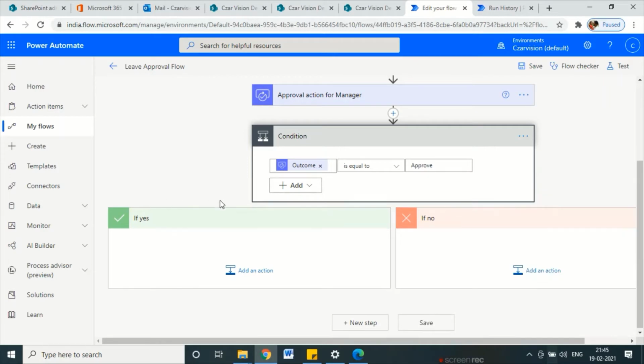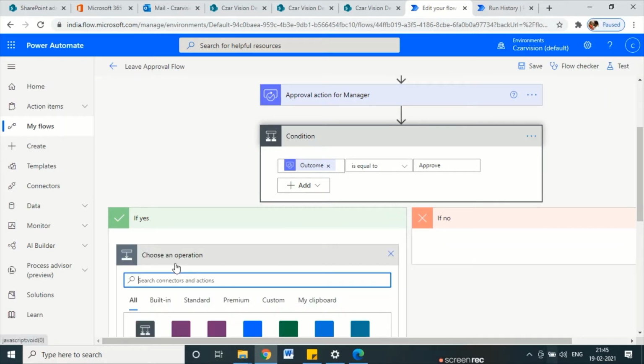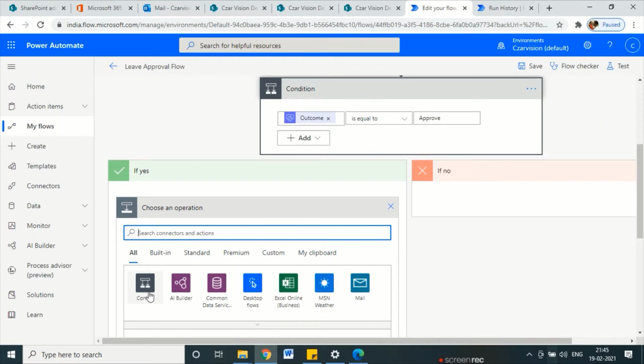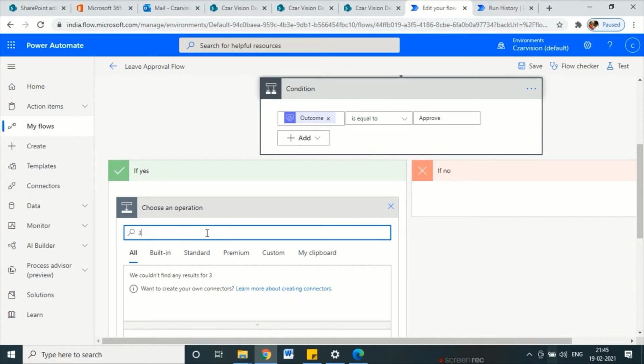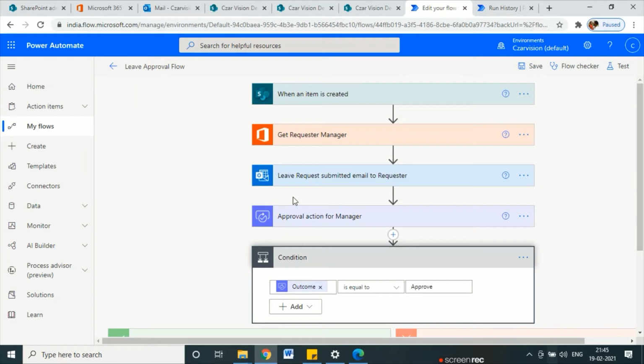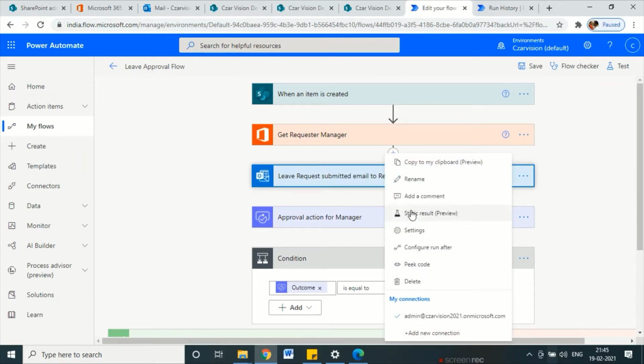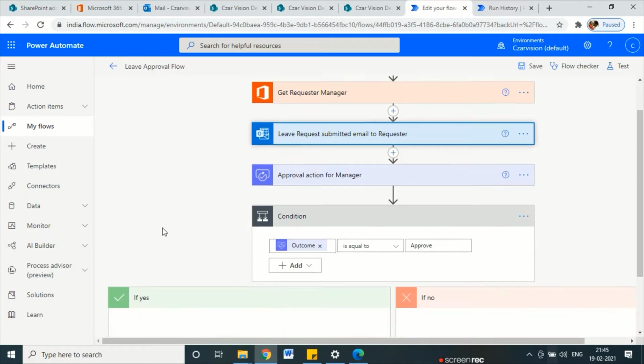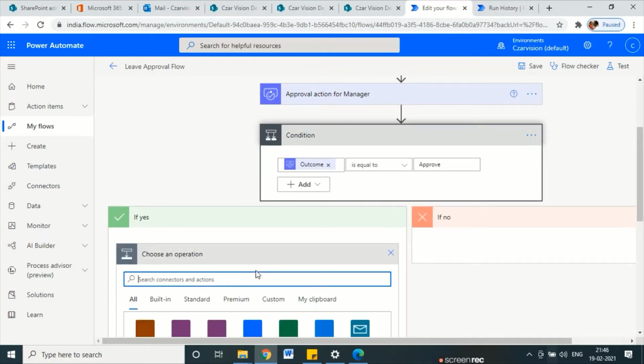Okay. Now here again we need to send an email to the requester. Now again I'll go and say email. You might be a bit confused that every time I'm using email here, I'm taking the email action and composing the email. Why not directly copy this action, leave request, submit email request? I just copy it to the clipboard, go here, and click on add action.